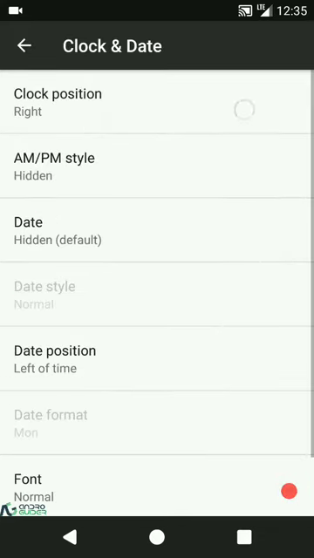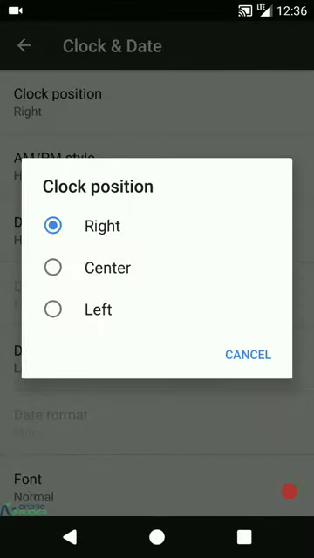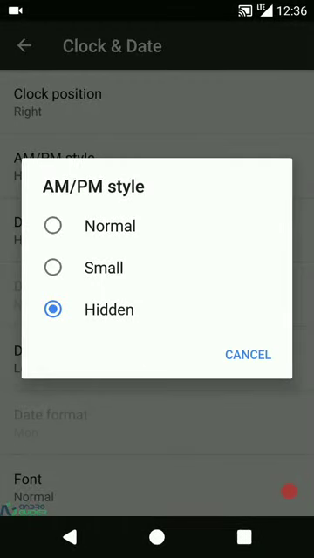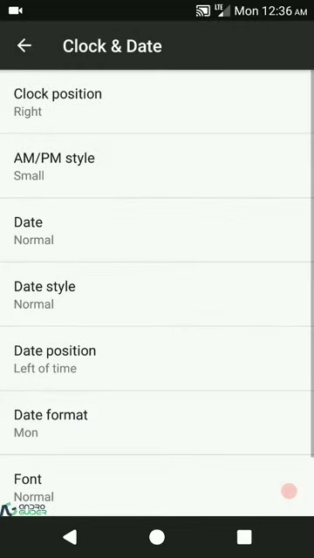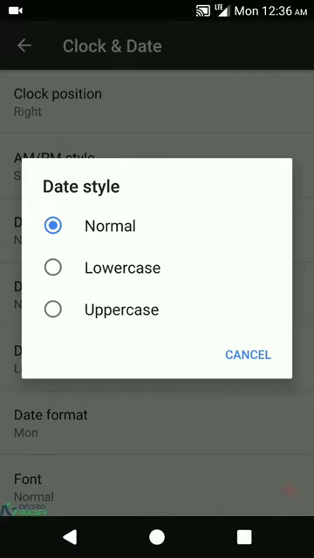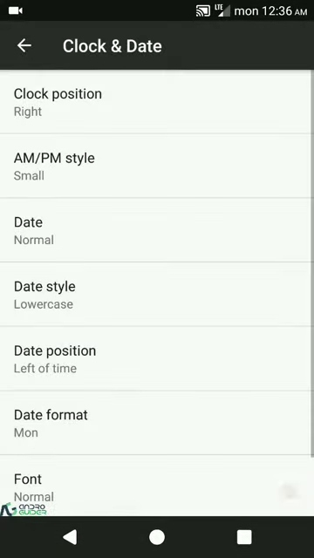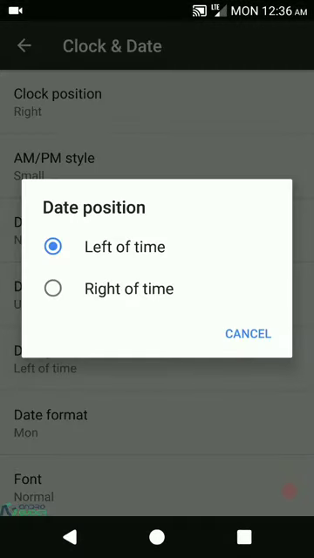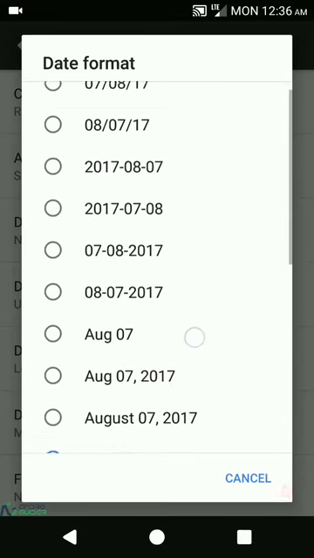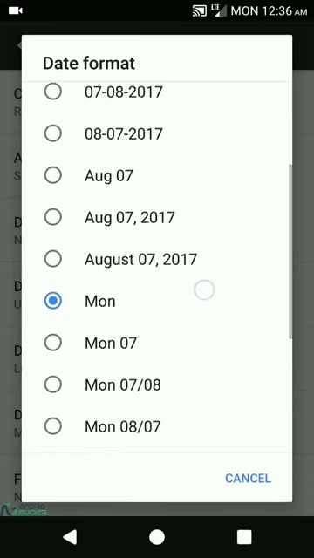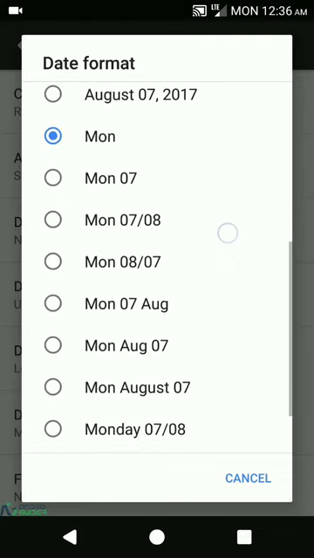Clock and date settings. You can configure the position of the clock, right, center, or left, AM PM style if you want to. This is the normal one, and this is the small one. Similarly, we have got font styles for the date. Then under date styles, this is the normal one. Then we have got the lowercase one, and this is the uppercase one. You can configure the position of the date, left of time or right of time. There are multiple date formats you can choose from. So these are the options which we have.